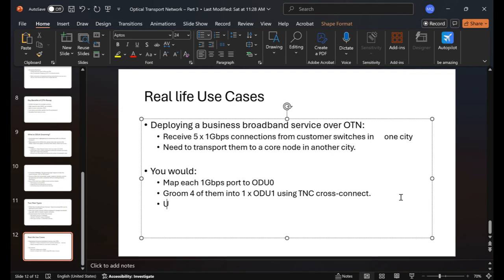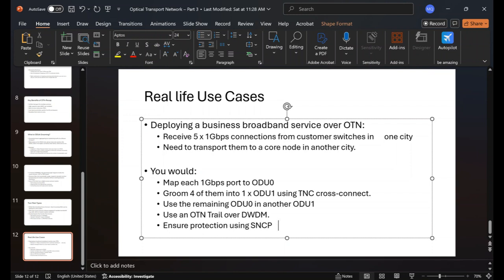Okay, use the remaining ODU0 in another ODU1. We use an OTN trail over DWDM, and ensure protection using SNCP on each ODU1 trail.